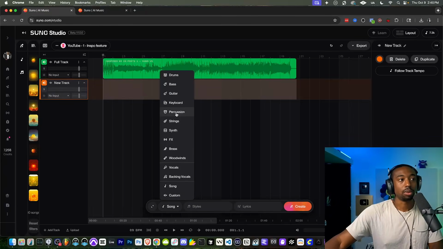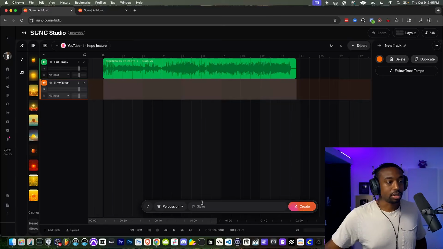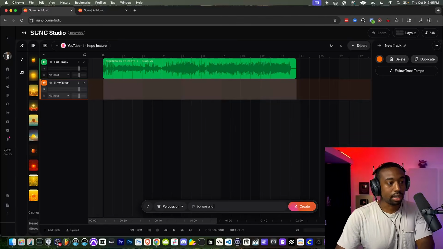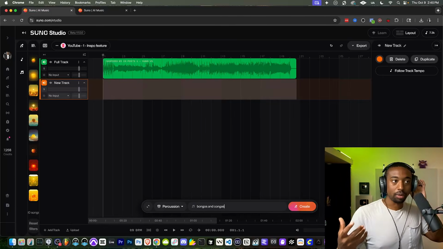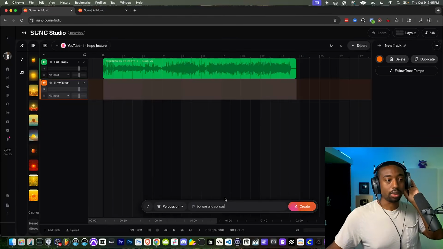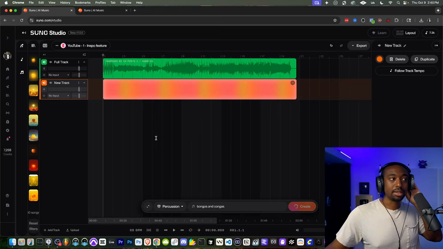So let's say we want some more bongos in here. Let's go to percussion and type in bongos and congas. This is going to give us more of a Marvin Gaye type style or like Curtis Mayfield, that 1970s vibe.